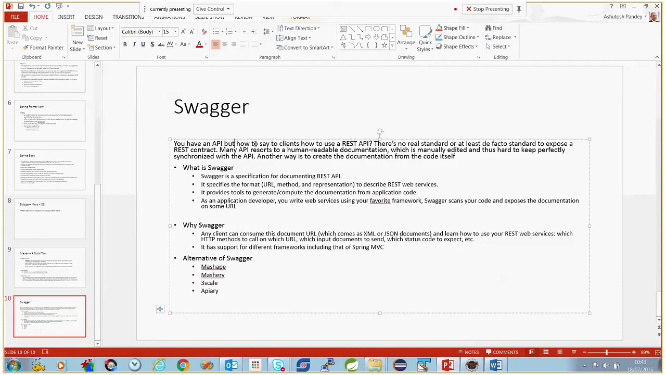So why shall we use Swagger? Because any client can consume this document, which comes as an XML or JSON document, and learn how to use your REST web service, which HTTP methods to call on which URL, which input documents to send, which status code to expect, etc. It also has support for different frameworks, including Spring MVC. I think that's one of the reasons why we are using Swagger.